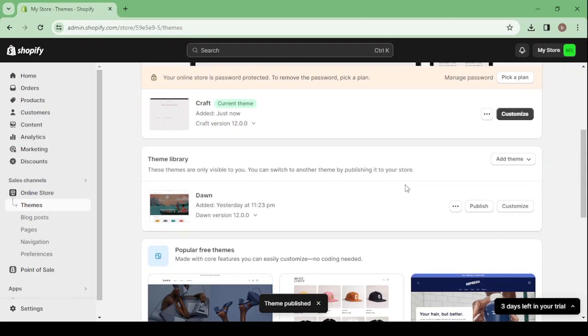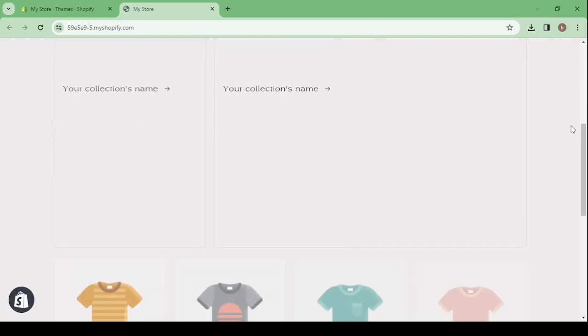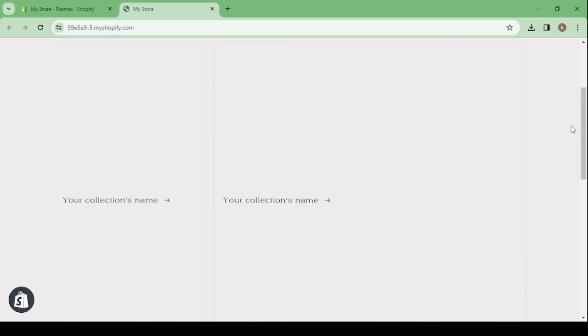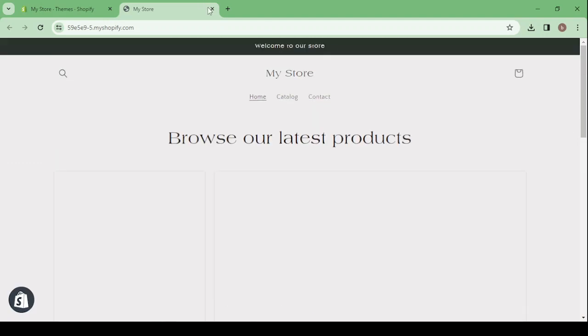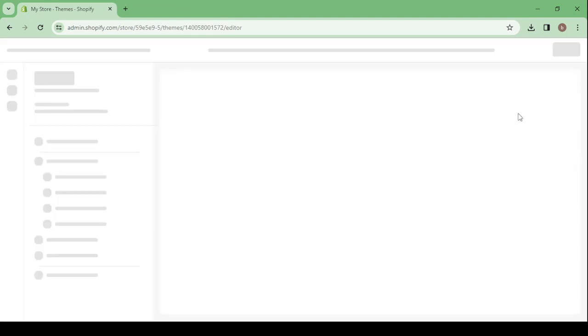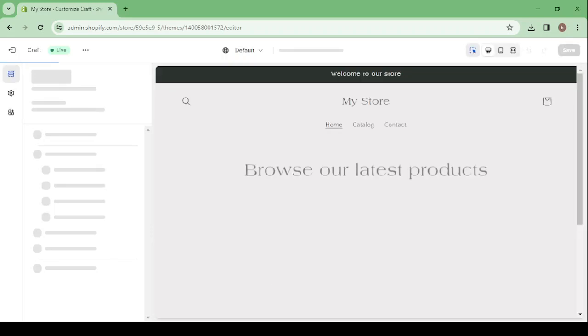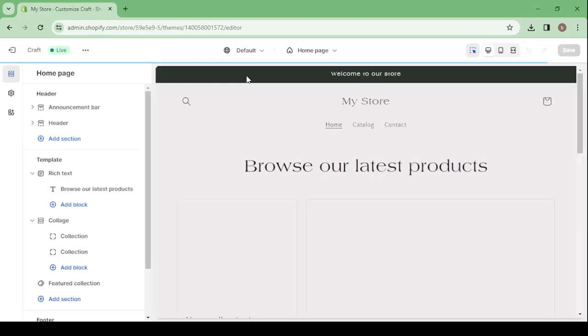And then let's check our store to see how it's looking. So this is your store after adding that theme. This is how the store looks. Let's go back to start adjusting our store. Click on customize, and wait for it to load. So this is the store, guys.